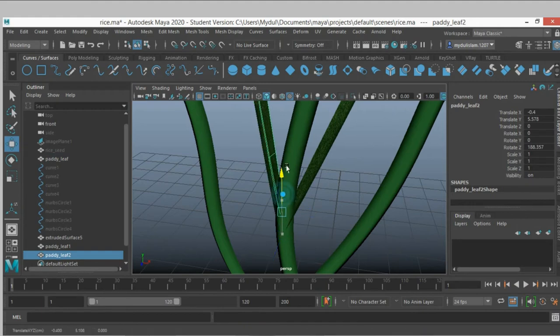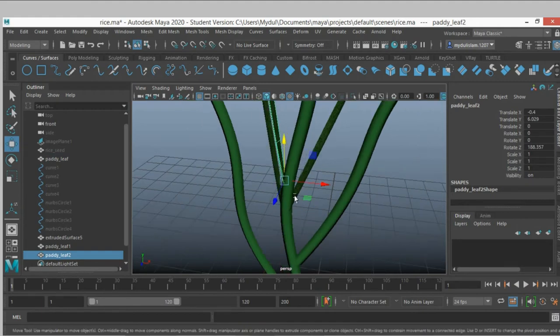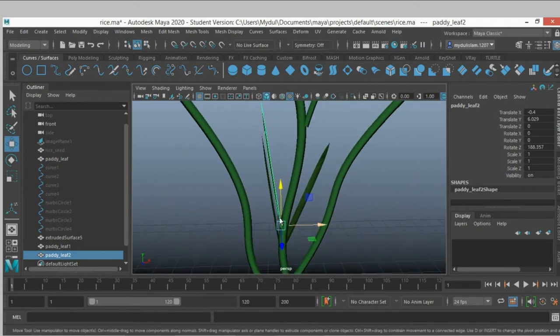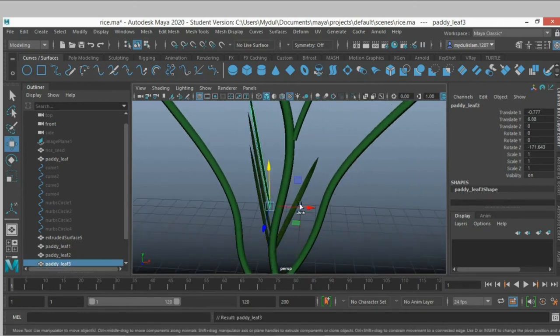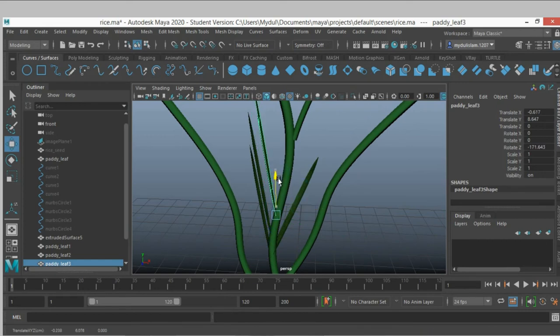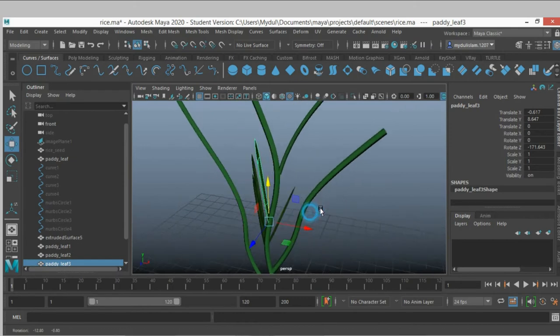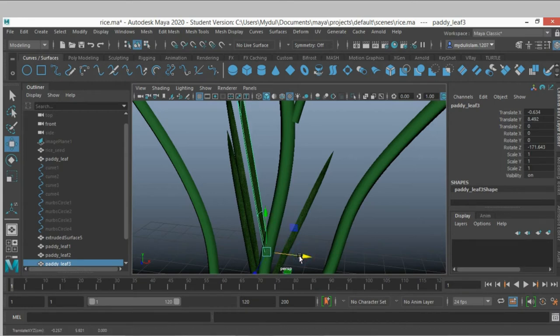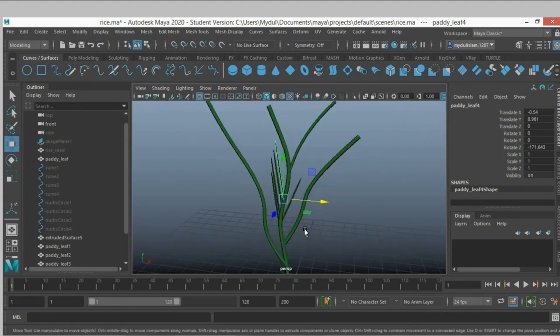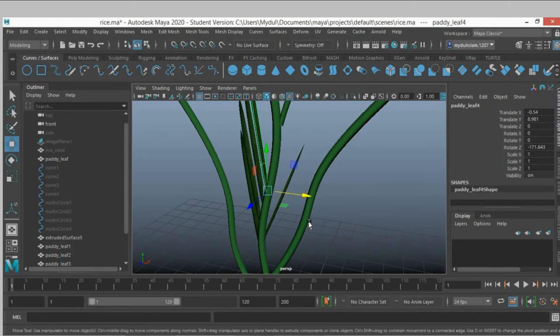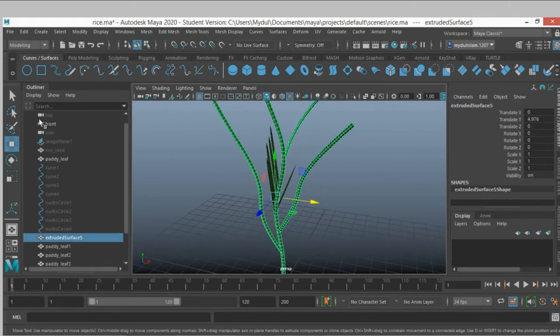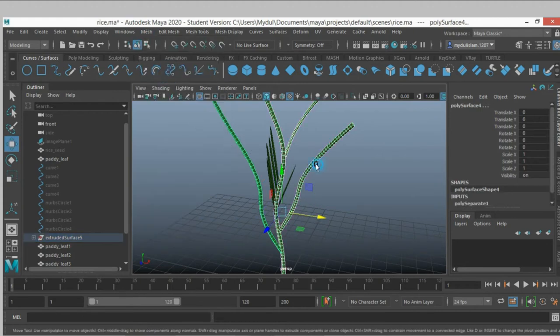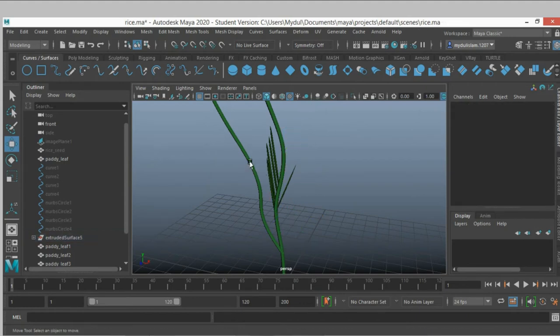Press Ctrl D to duplicate it and move it slightly up. Press Shift D to duplicate special and move. Ctrl D. Select the plant, go to edit, separate object. I delete that section, and that section.